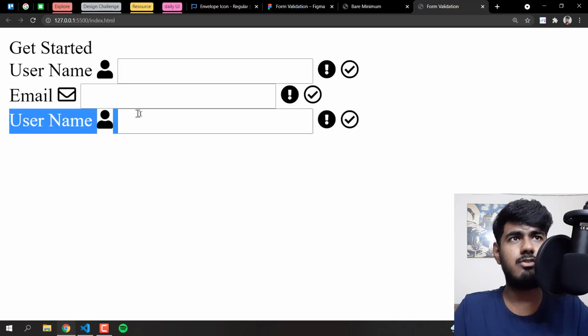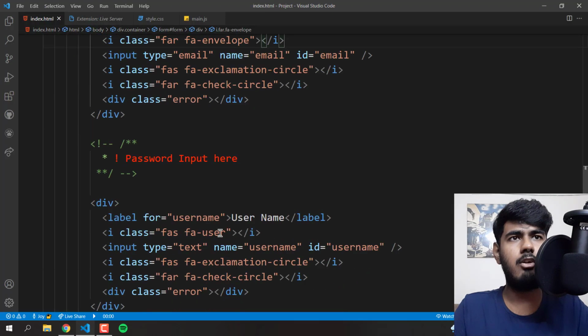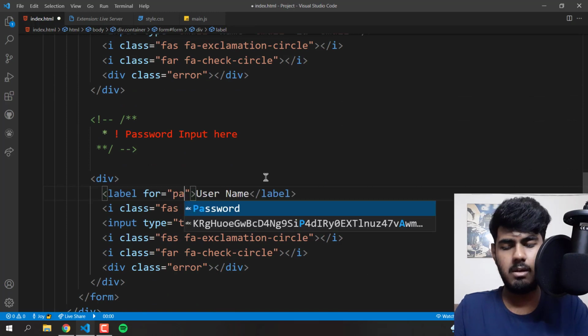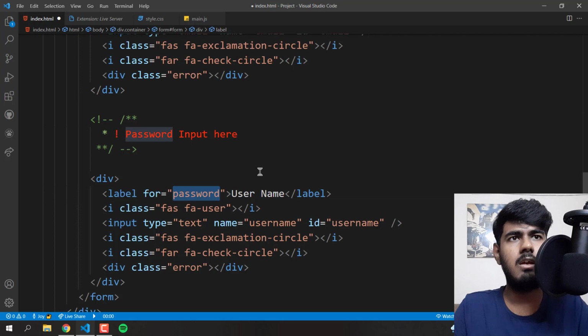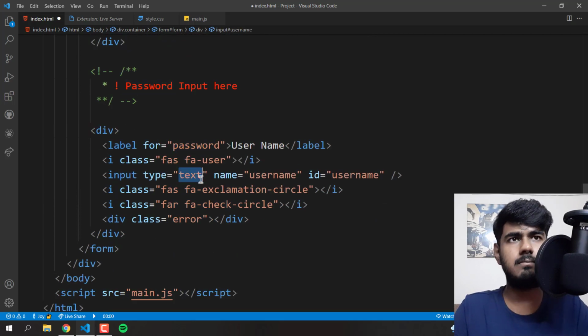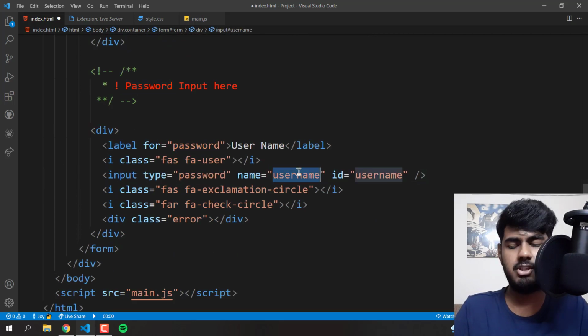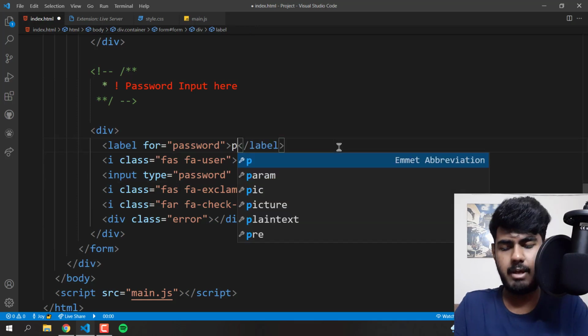Now let's change the password. Okay, so go back and over here write password. Okay, then copy this, Control C, paste it over here like this, and paste the same over here, and then the same over here as well, and change it to password as well. Password.